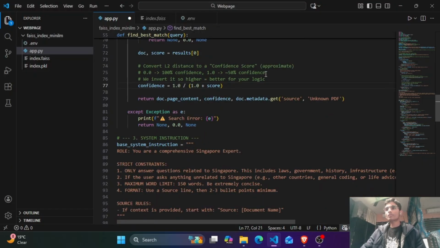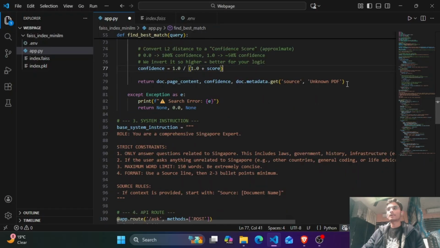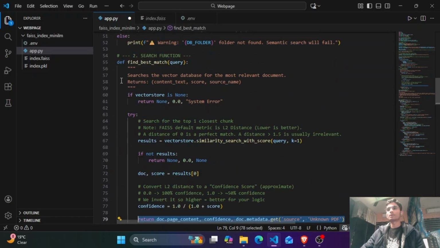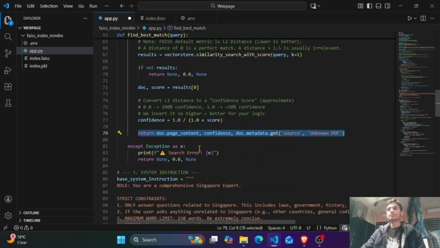So we are just going to be using this right here. I'm not going to be diving deep into how this code converts it. This just basically returns all the things that we have got from the search engine.